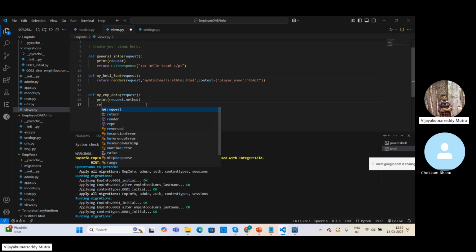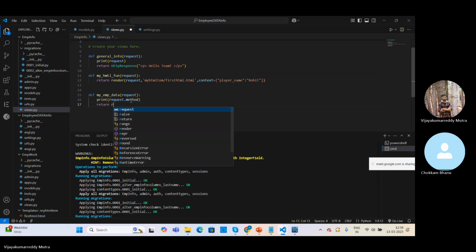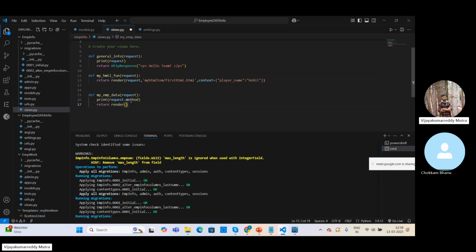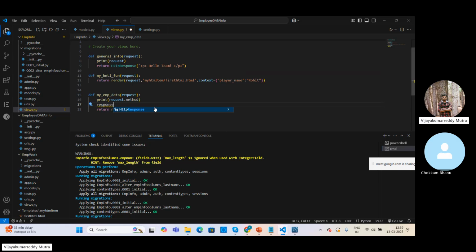Now after that, I need to render this complete data from the HTML, right? Now go here, render. Here I'm going to take three things: one is the request, one is the HTML page, and one is the context. The context, the actual data, will go here. Before that, we need to connect to the database here. How can we connect? Let's see. Here we'll take one variable equal to response.